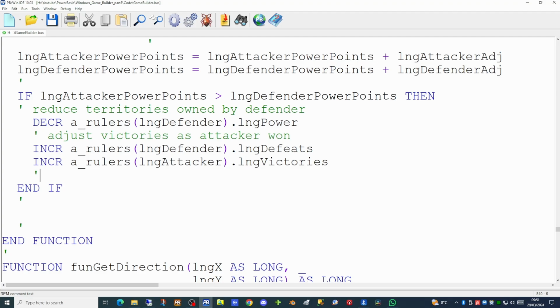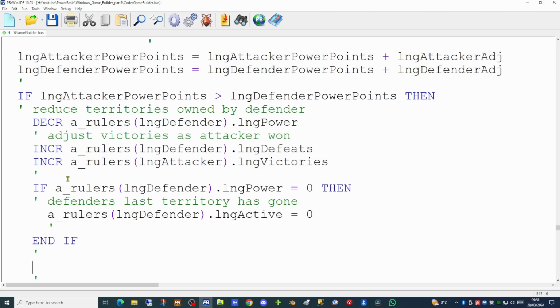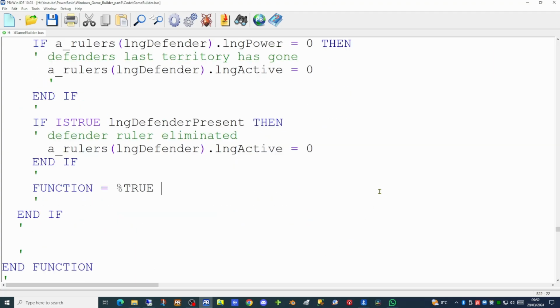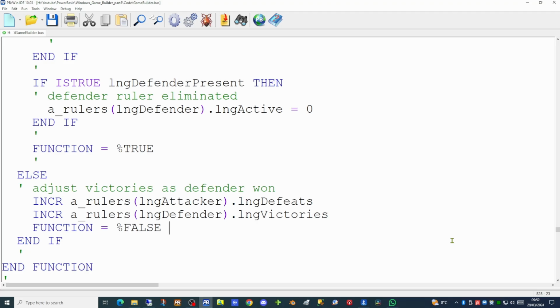If at this point the defender's power is down to 0, in other words they have no territories left, then the last territory has gone, so we will mark the defender as inactive. Additionally, if the attacker has won and the defender was present in the territory, we're going to mark the defender as being eliminated. In other words, we will make them inactive. And we will return true to the calling function. And if the defender themselves have actually won this battle, then we will increment the number of defeats by the attacker and increment the number of victories by the defender, and return the value false to the calling function.